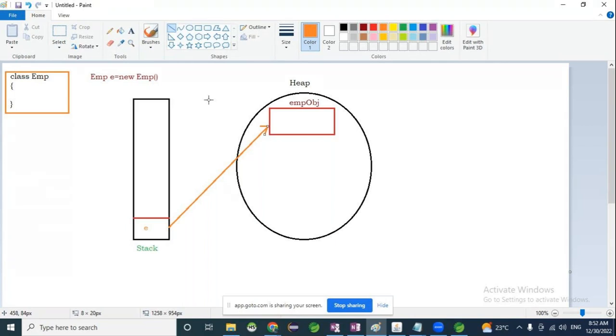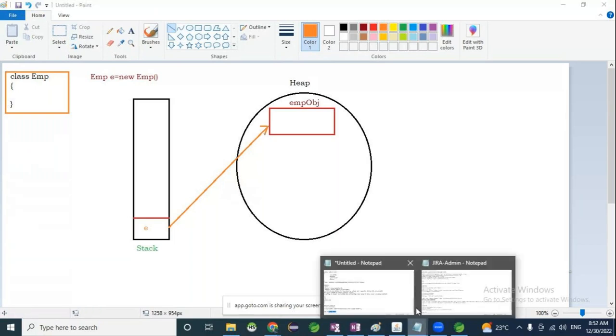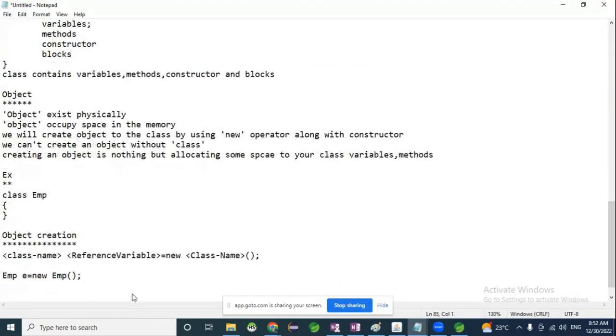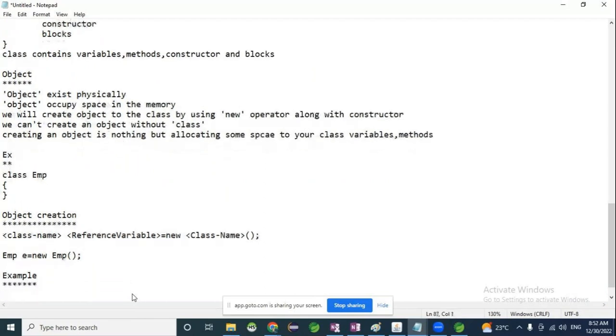Any questions up to this? Any questions? No. Hello. Can you try one sample reference example? Sorry. What do reference variables mean, sir? A reference variable is nothing but this. So the variable is renamed as a reference variable in the case of object creation. That's it. Now I will show you one sample example of how to create the class, how to create the object and how to call the method.